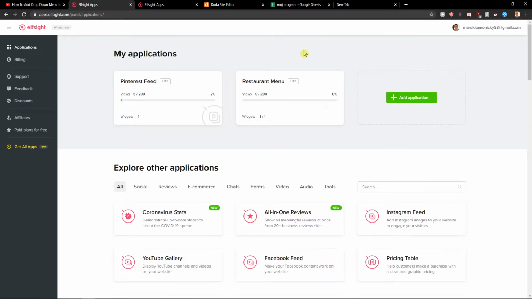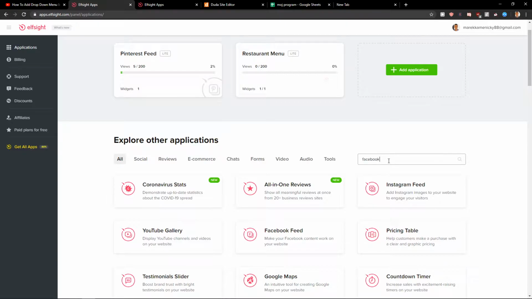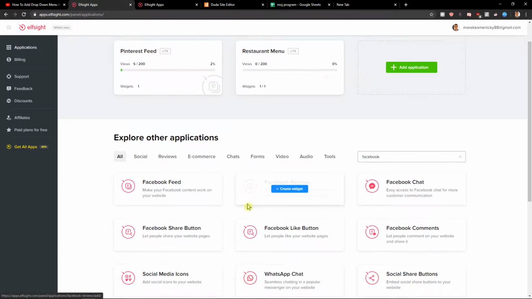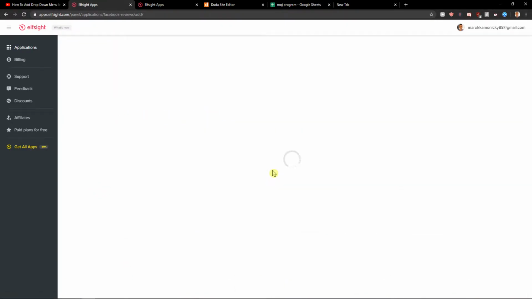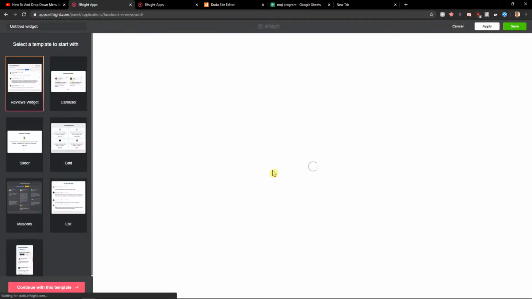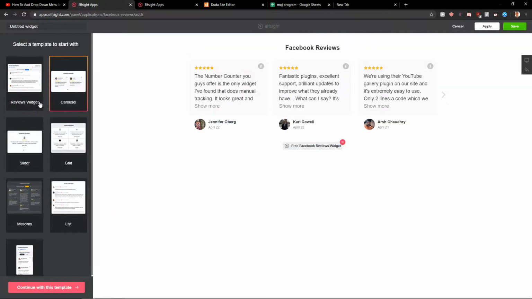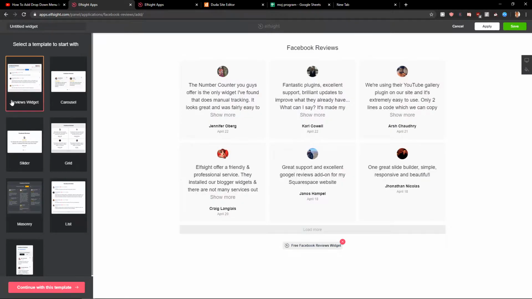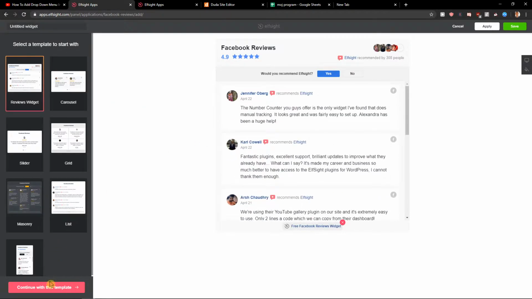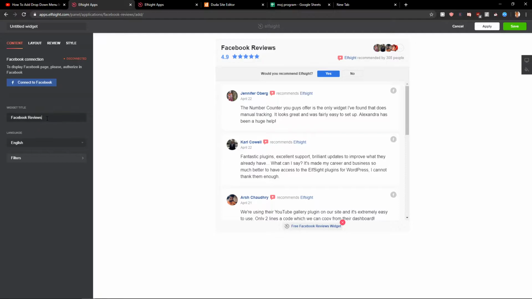Then just click login. L site is an amazing company with a lot of widgets, and one of them is Facebook reviews. When we are in the applications, you want to write Facebook. And you're going to see it here, Facebook reviews. So let's create a widget. And right now, right here, you can choose carousel, normal one, or slider, or grid. I'm going to choose the normal reviews widget. Continue with the template.